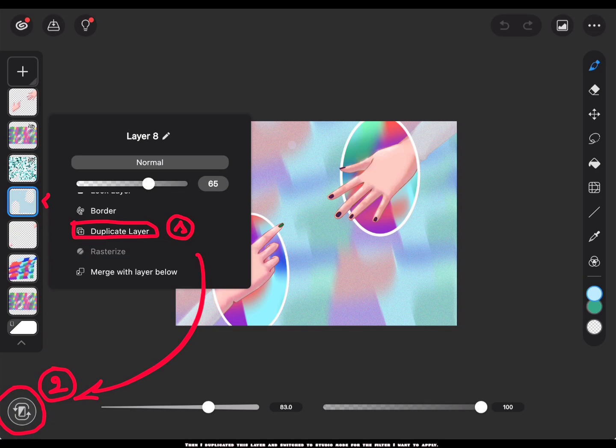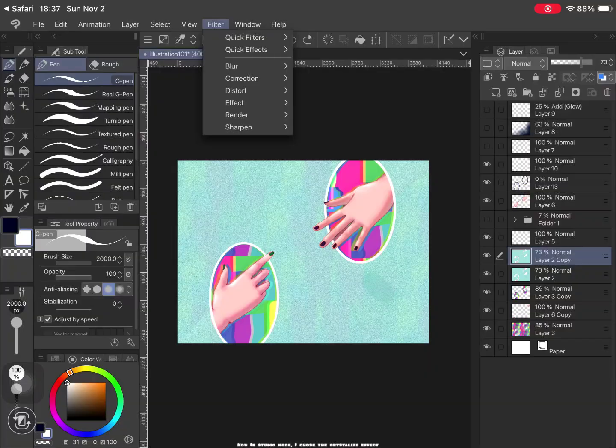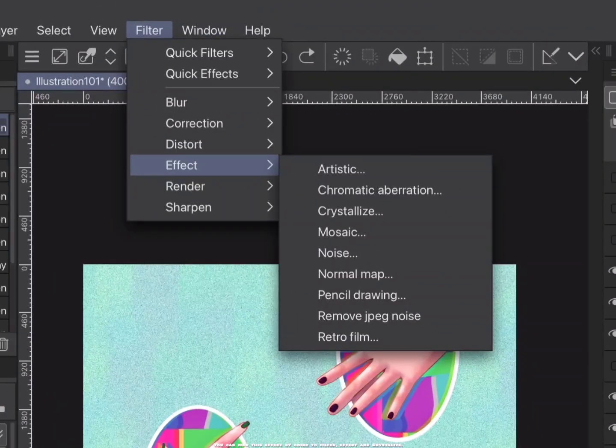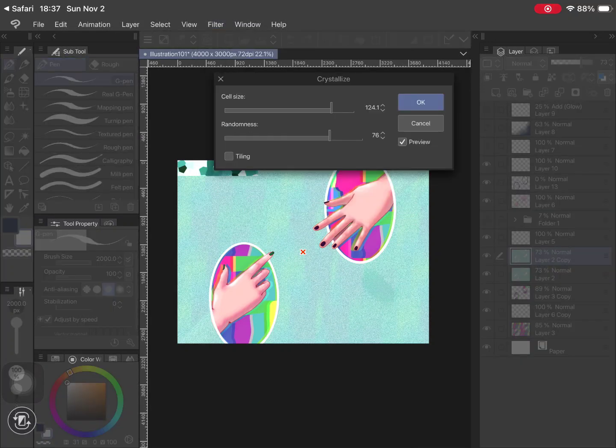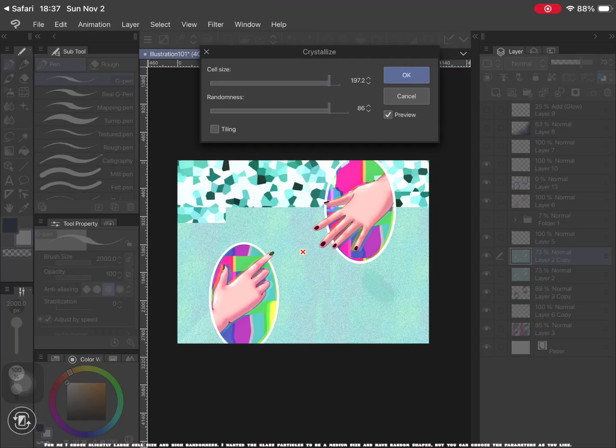Then I duplicated this layer and switched to studio mode for the filter I want to apply. Now in studio mode, I chose the crystallize effect. You can find this effect by going to Filter, Effect, and Crystallize. For me, I chose slightly large cell size and high randomness. I wanted the glass particles to be a medium size and have random shapes, but you can choose the parameters as you like.